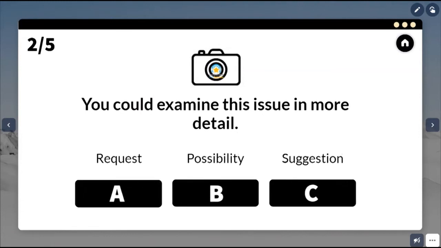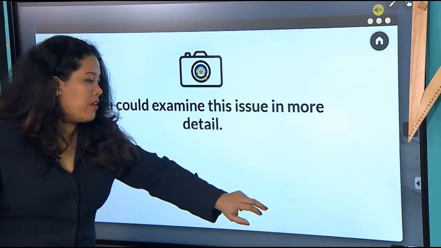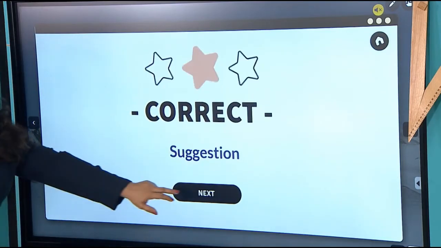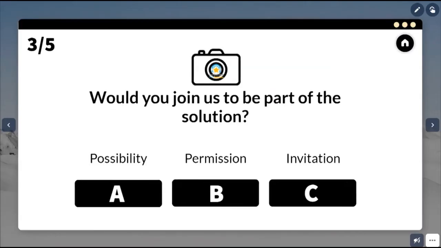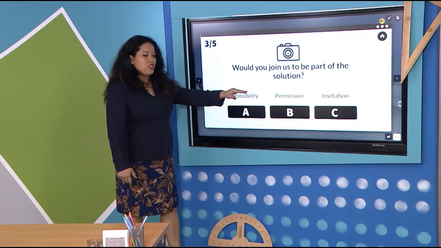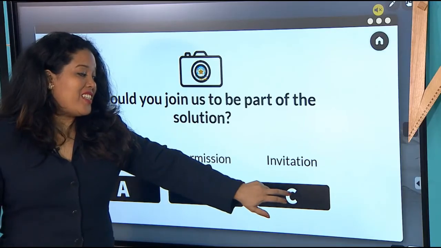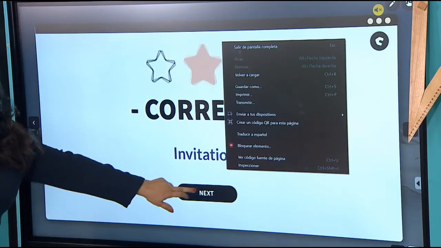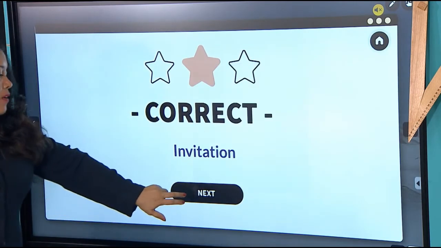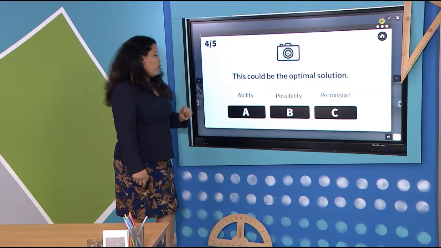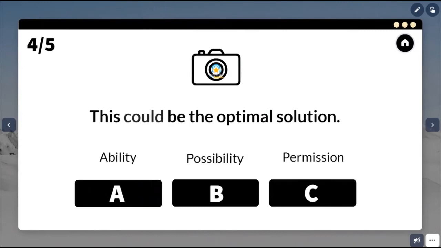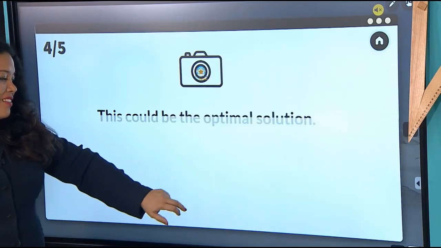You could examine this issue in more detail. Request, possibility, or suggestion? Suggestion, see? Very good. Correct. Would you join us to be part of the solution? Possibility, permission, or invitation? Invitation, right. Okay. This could be the optimal solution. Ability, possibility, or permission? Possibility. Perfect.